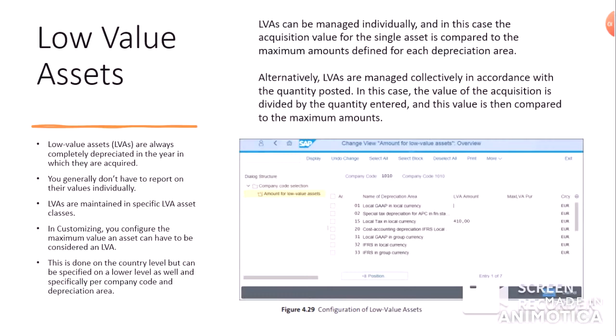In customizing, you configure the maximum value an asset can have to be considered a low value asset. This is done on the country level but can be specified on a lower level as well, specifically per company code and depreciation area. So low value assets can be managed individually, and in this case the acquisition value for the single asset is compared to the maximum amounts defined for each depreciation area.